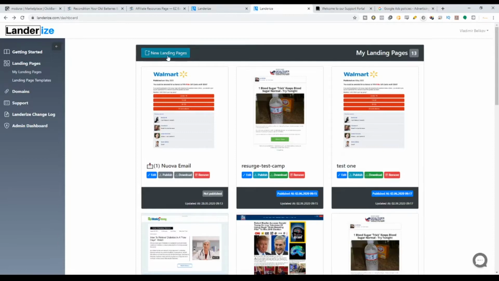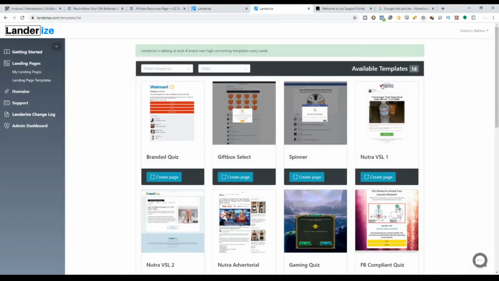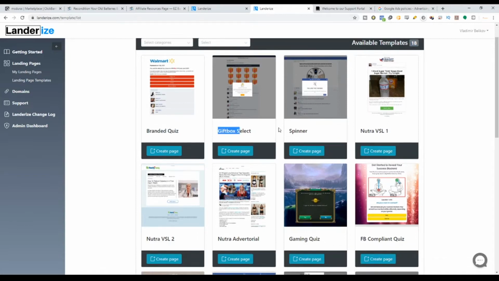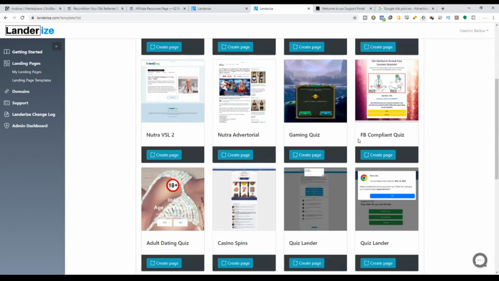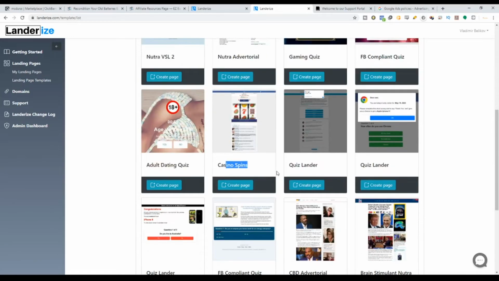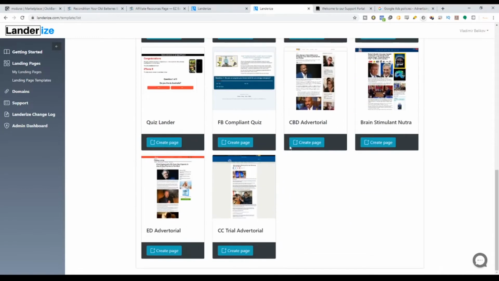So the first thing that we need to do is go to new landing page, and when you go to new landing page, there are available templates over here. You can see there's currently 18 templates available. Don't worry guys, Landerize is a brand new software, and they're adding at least 4 brand new high converting templates every single week. Each of these templates is catered for a different vertical: sweepstakes, Nutra, gaming, FB, adult, casino, Quizlander, CBD, CC trial, and all this kind of stuff.